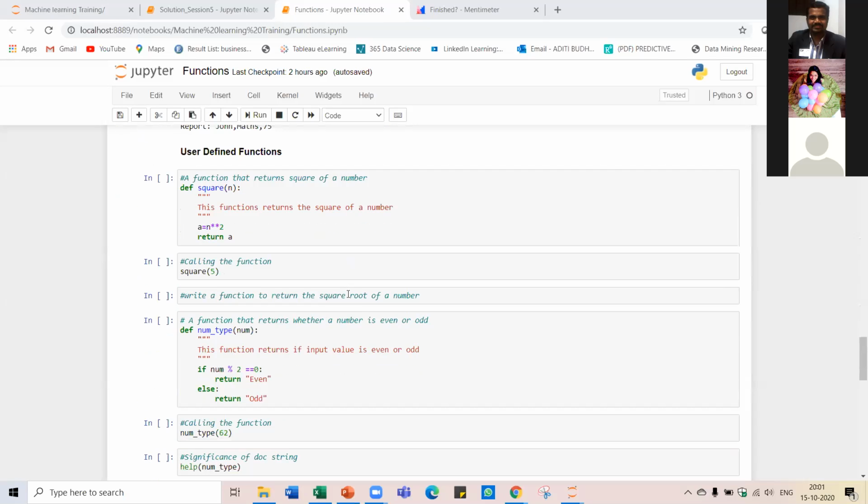Now let us come to user-defined functions. As the name suggests, user-defined functions are functions which we create on our own. We can create such functions for certain operations which are required to be done regularly or a number of times in our program. We can create a function and then just keep on calling that function whenever it is required, so that we do not write the code of performing that operation again and again.